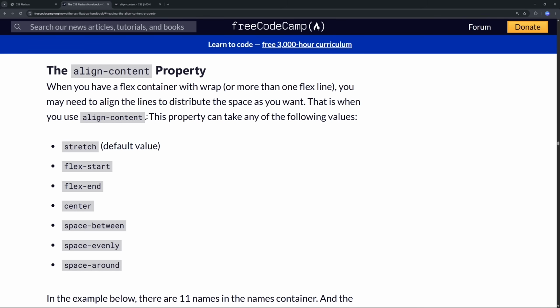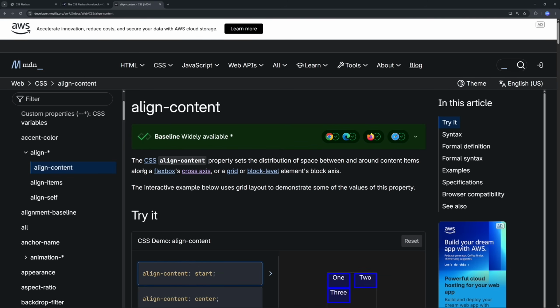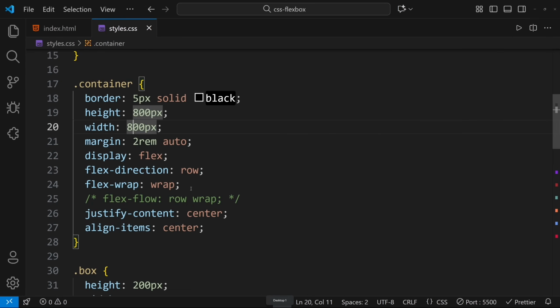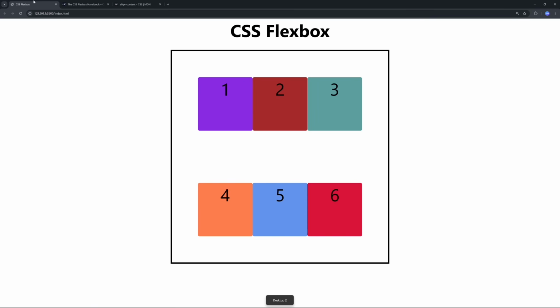That is when you use align content. And here on the MDN, it is saying the CSS align content property sets the distribution of the space between and around content items along the flexbox's cross-axis or a grid or block level element's block axis. Now, in order to use the align content CSS property, we have to turn on the flex wrap, which we did, right? We are setting the flex wrap to wrap, and we have two different rows currently.